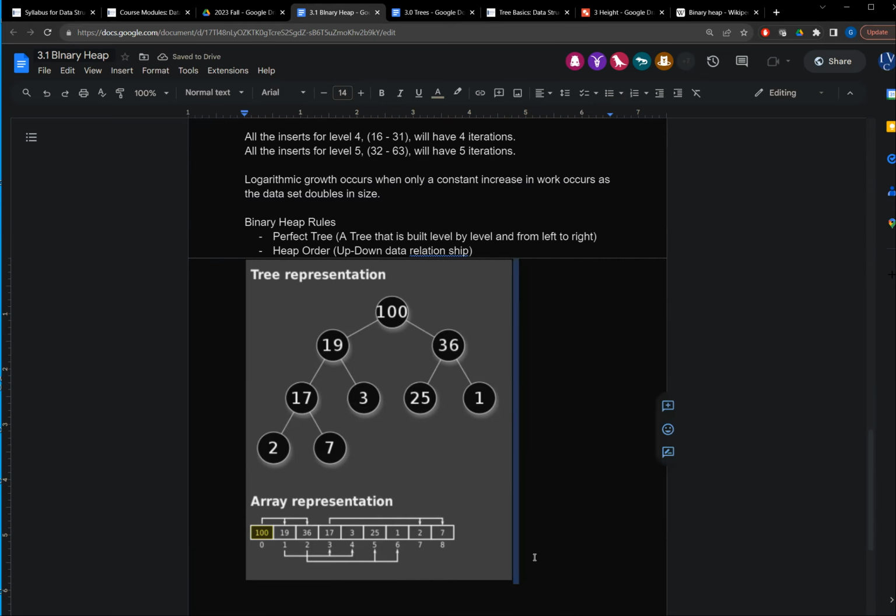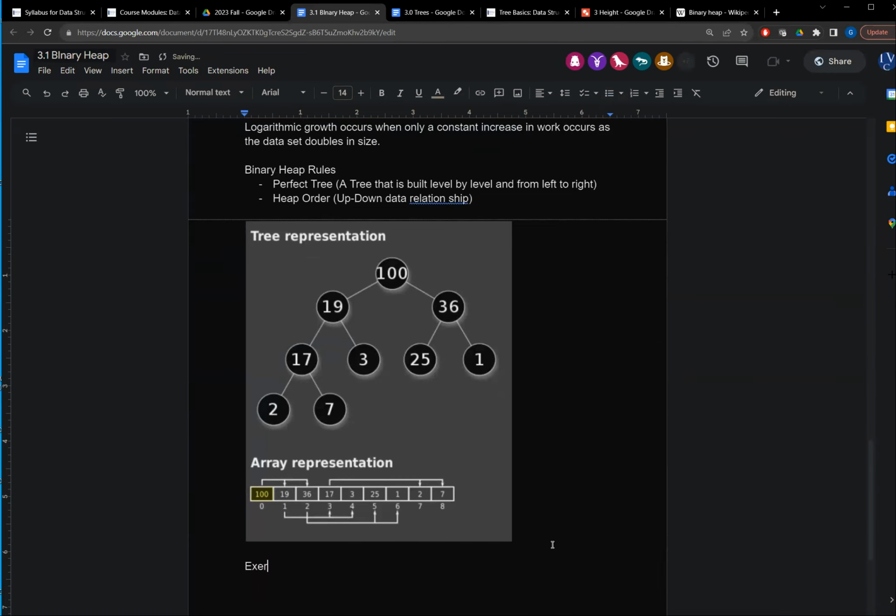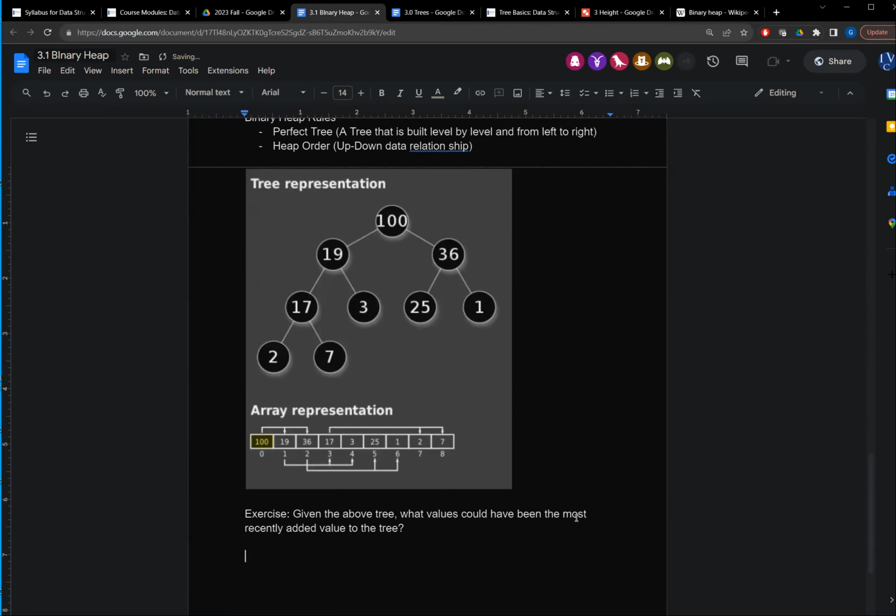All right, so the exercise. Given the above tree, what values could have been the most recently added value to the tree? All right, so 7 is the candidate. It could have been 17 and it could have been 19. We'll just go ahead and highlight that.